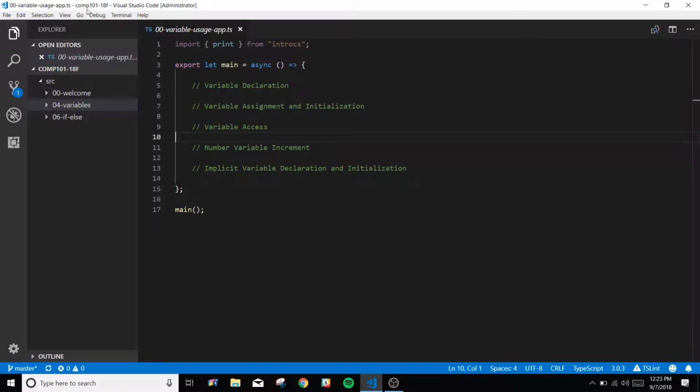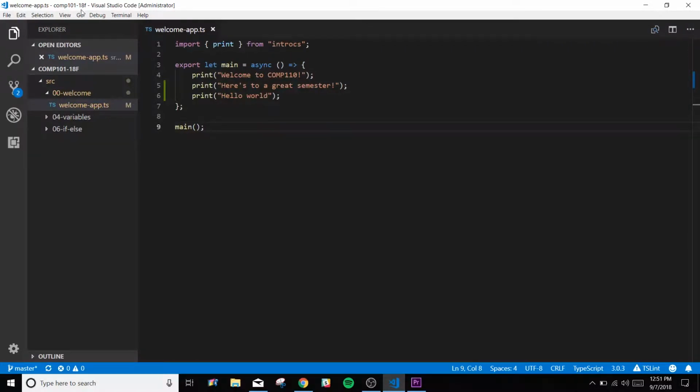So we can check that by going up here in the corner. See where it says Comp 101-18F? That's the right directory if you're in Comp 101 this semester. Let's say I don't want to be in Comp 101-18F. Let's say I want to go to Comp 110's directory, or I don't have the correct directory open, so I want to open the correct directory.